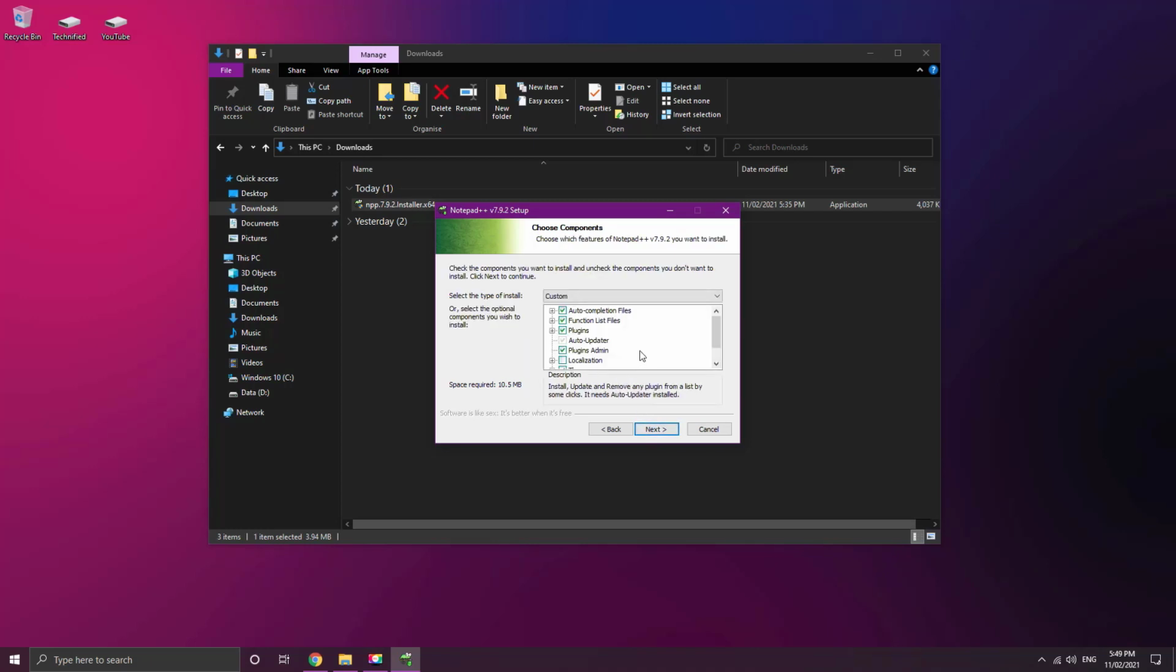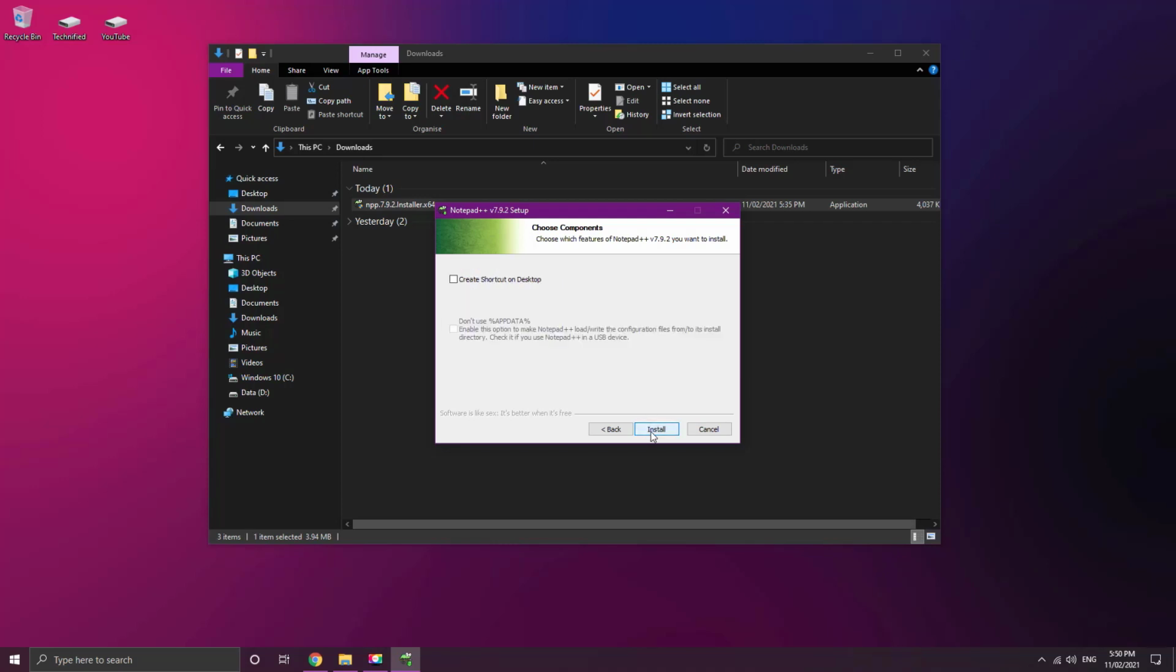Now there's a bunch of options it gives here. I wouldn't change any of this unless you're more of an advanced Notepad user, but in our case we can just leave it as custom and click next. And if you would like, you can create a desktop shortcut. So I will for this tutorial. And then I'm going to click install.